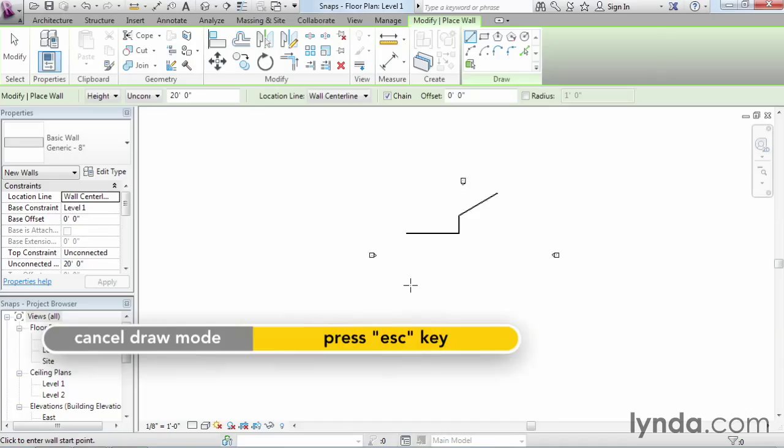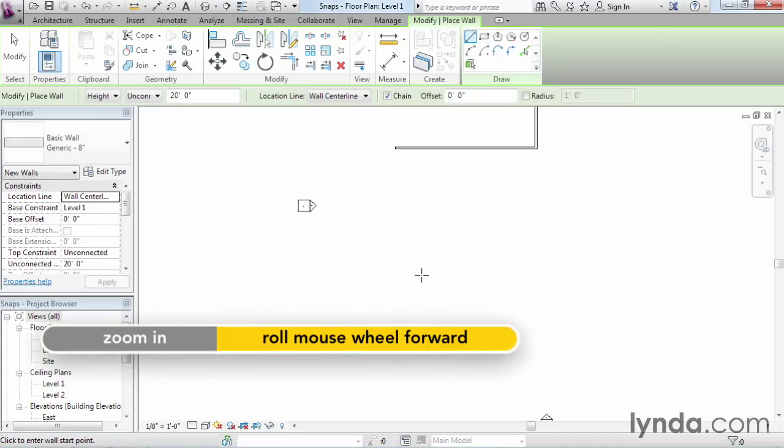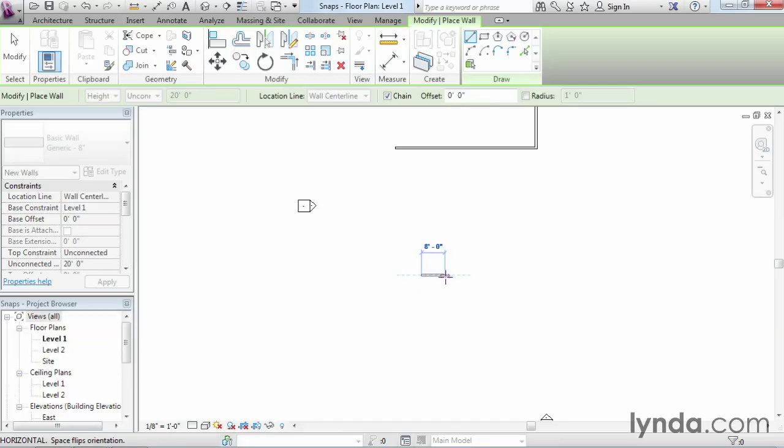If I zoom in, and I'm using my wheel to zoom in, click a new point and start to move. Notice that the increment has changed. Now it's much more fine. It's going to every 6 inches.